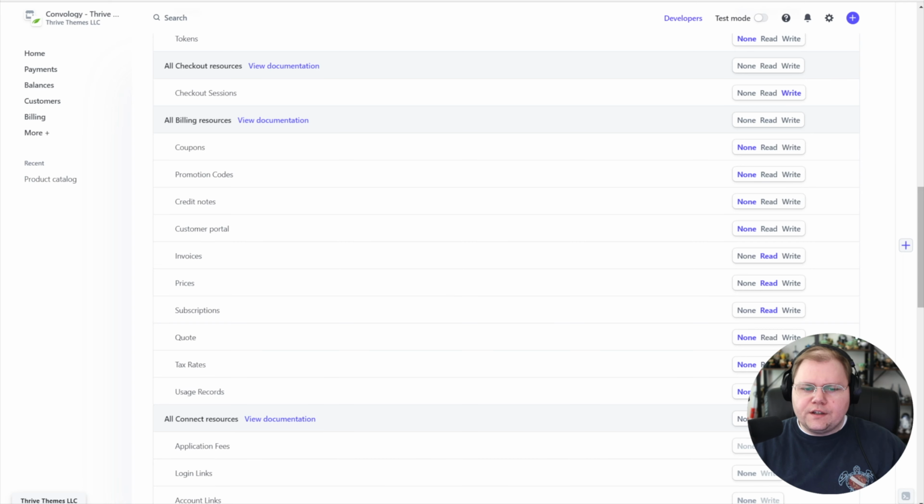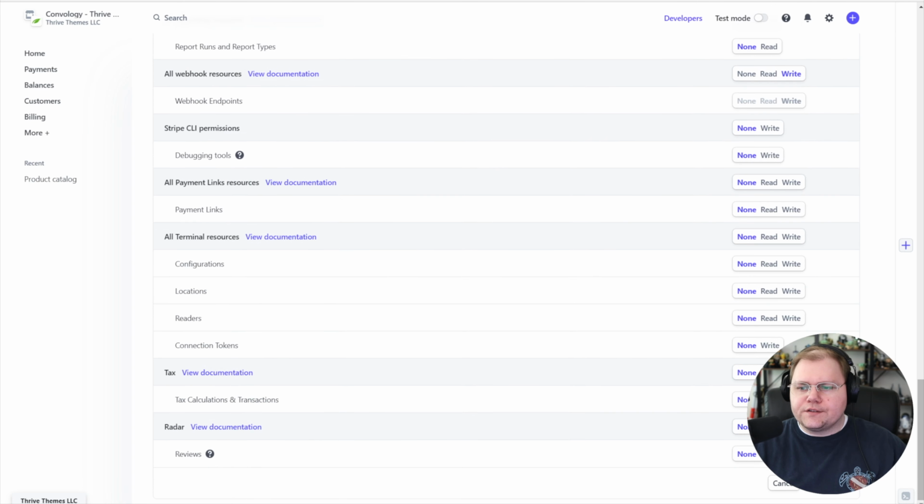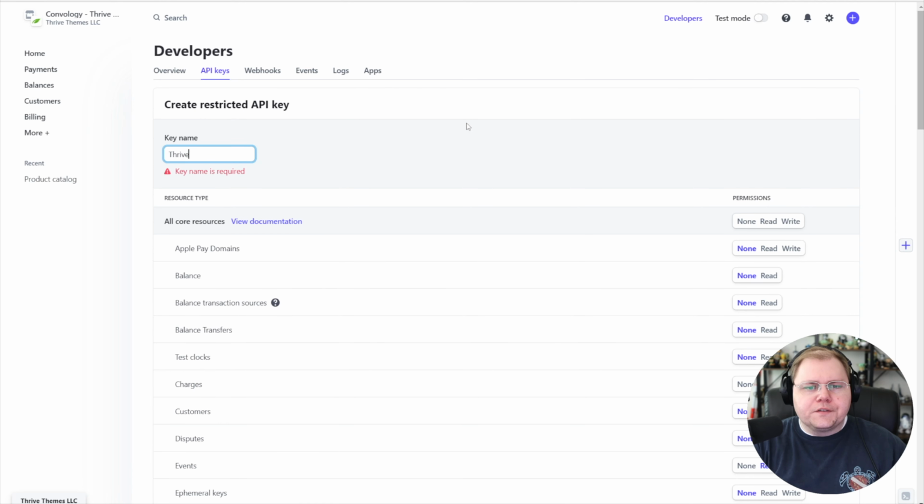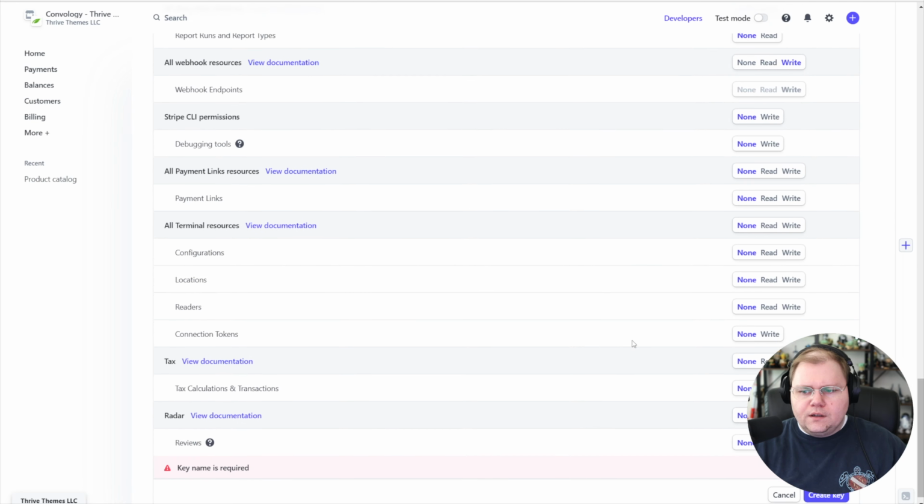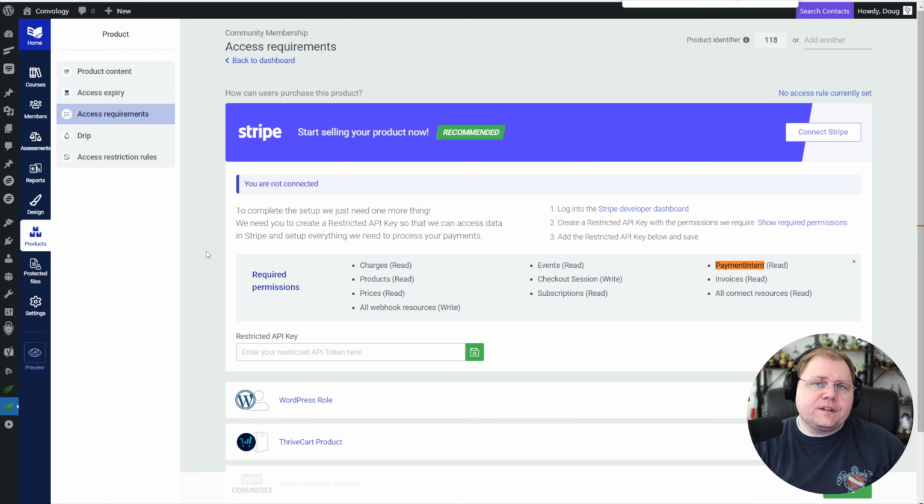Okay, we just finished setting our last permission. Let's scroll down to the bottom and click create key. And you can see I forgot to give it a name. We'll call ours Thrive Apprentice and Convology. And then we'll scroll down and we'll click create key now. Okay, copy the key. You're going to get a little window that comes up. You're going to copy that key, save it somewhere, like I use 1Password to store my API keys. Store it somewhere because you won't be able to get it again because it's a restricted key. And once you have that, you're going to put it into this restricted API key box here, and then click this little green save icon.